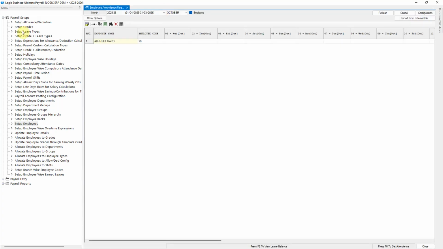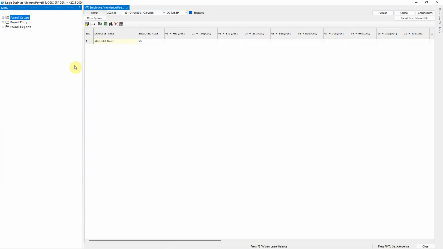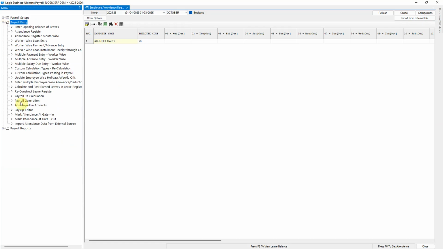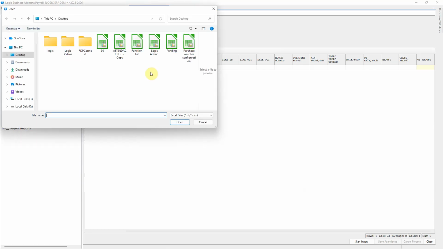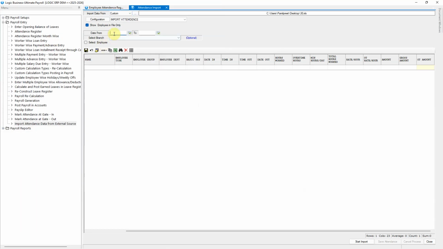After saving the settings, proceed to import the attendance data. To do this, open the Import Attendance Data from External Source window. Select the appropriate import configuration and enable the option Show Employees in File Only. Define the attendance month-date range. Select the branch from the drop-down. Then, click on Start Import.